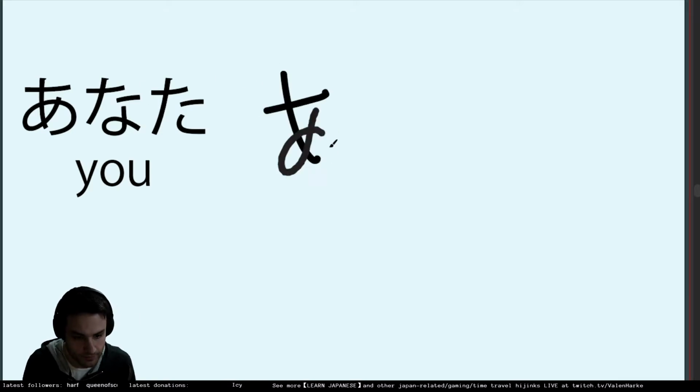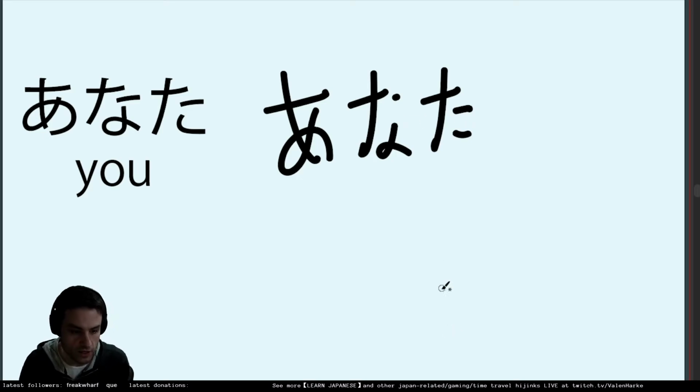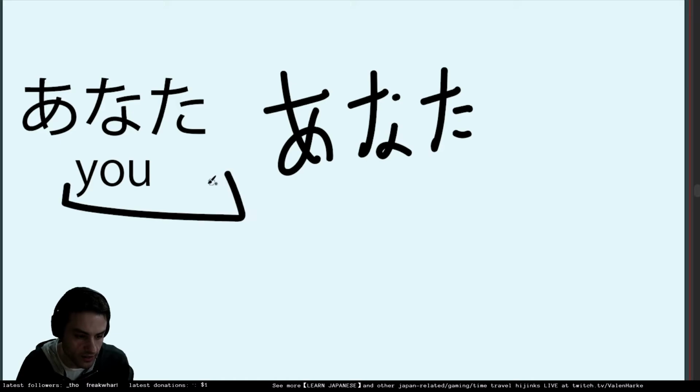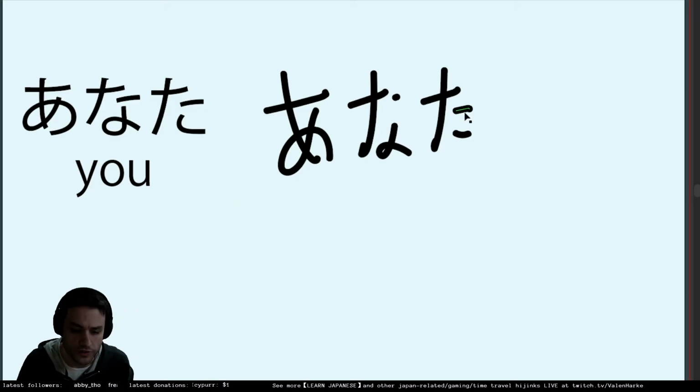Anata. This is just straight up a bunch of hiragana, which means you. And remember what I said? Not often used. It's very contextual, like rarely used. Let's just leave it at that.